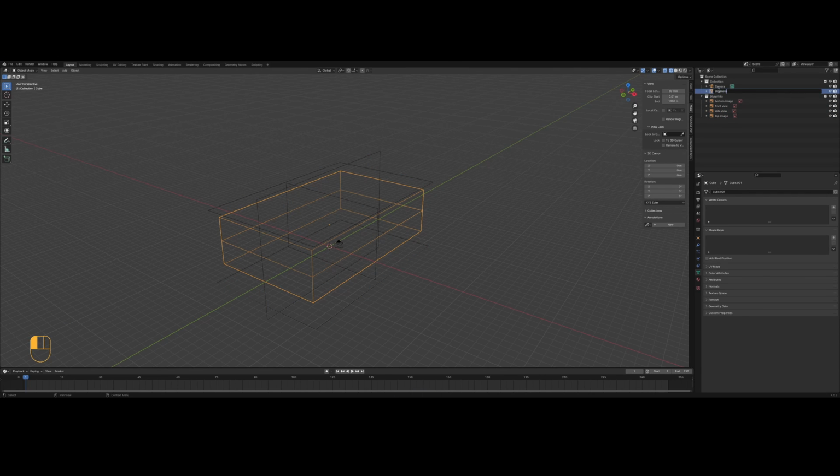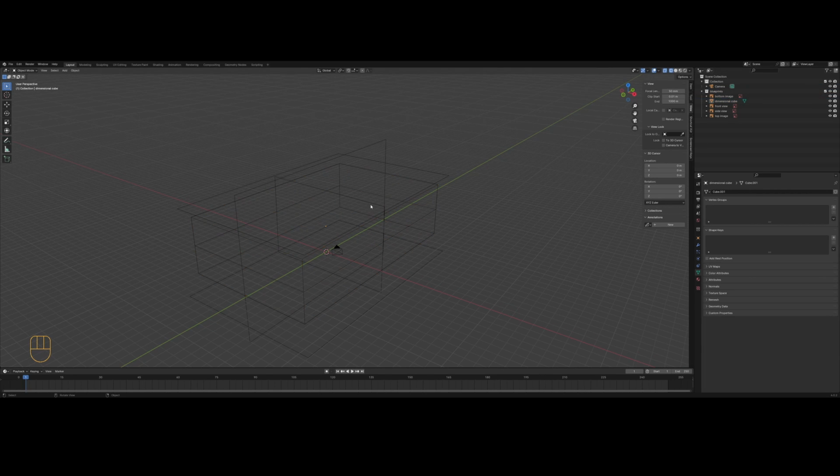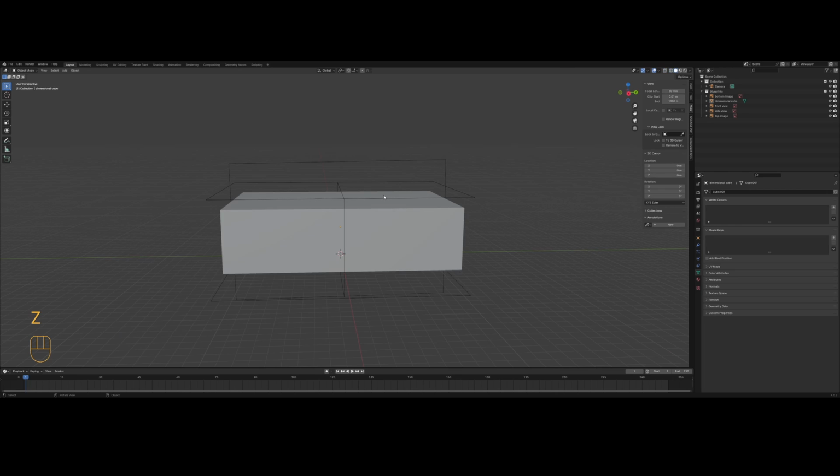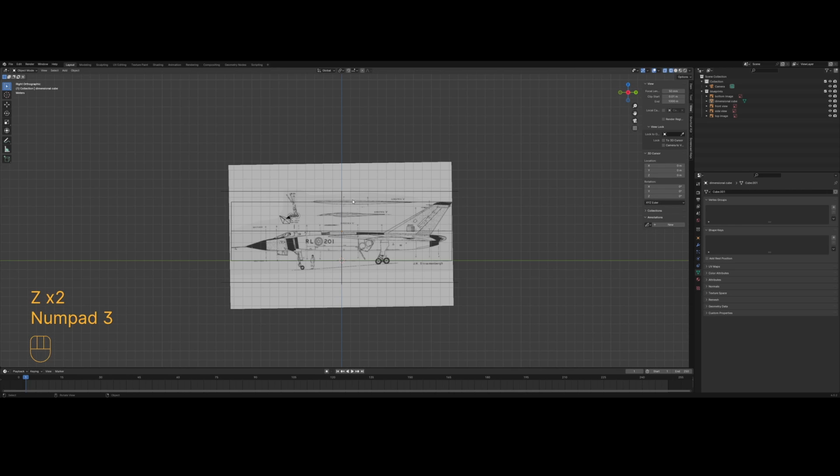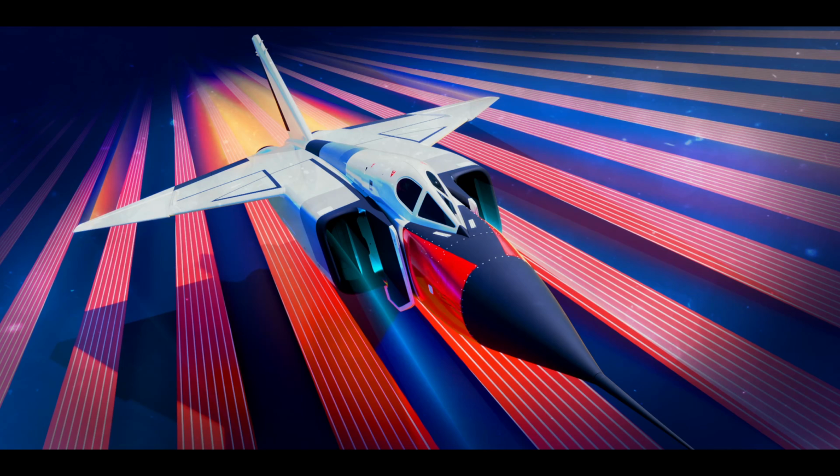I'll just rename the cube to like dimensions or something like this, and you can hide it. For now, we won't really need it anymore. That's it. And we'll start modeling in the next one.